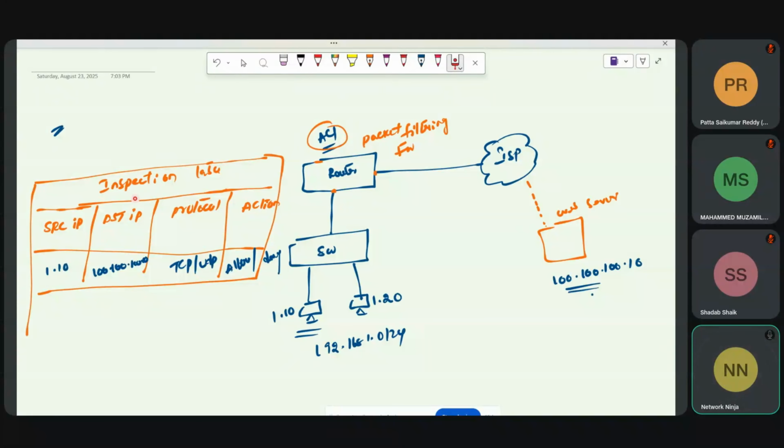This is what you mention in the ACL. You all have practiced ACLs. When you configure the ACL, you decide the source IP, the destination IP address, the protocol and the action. Once the packet from this user goes to access this server, it goes to the firewall, the packet filtering firewall, which inspects it. The inspection table looks like this: the source IP address, where the user wants to go, the protocol, TCP or UDP, and whether the action is configured as allow or deny.